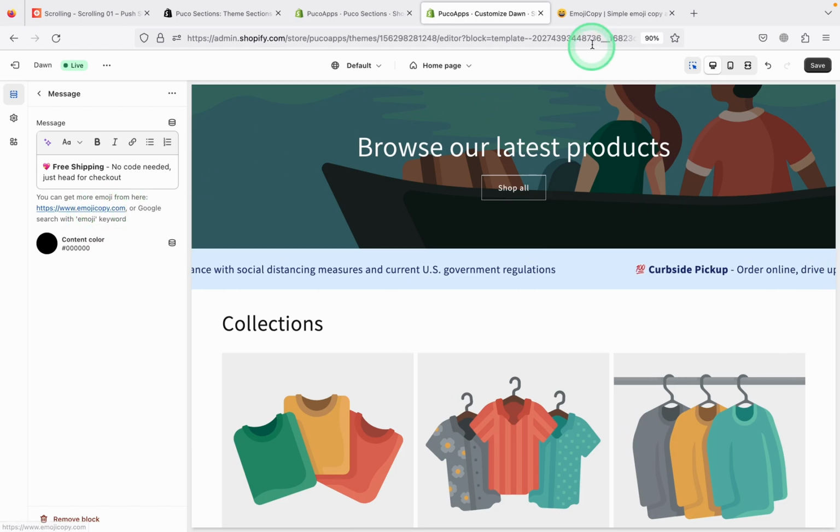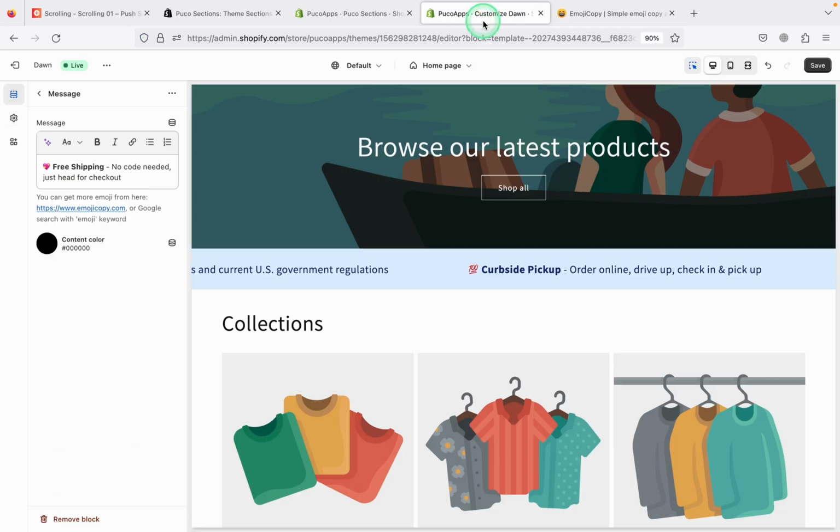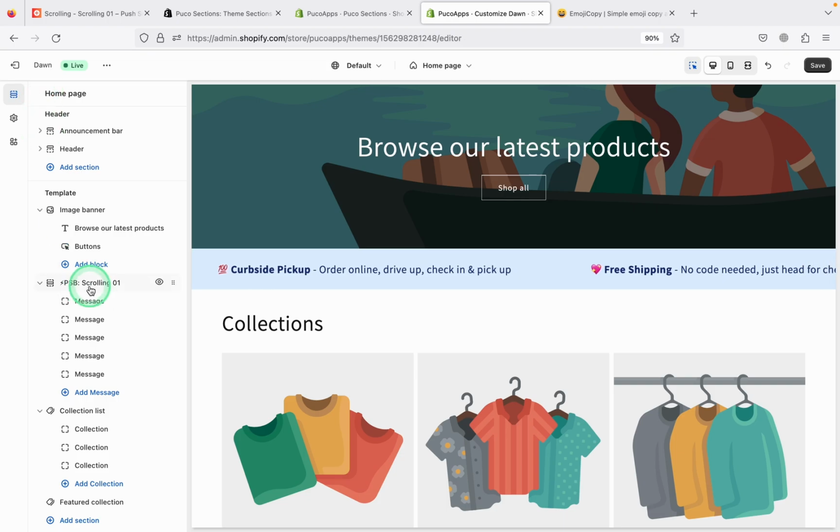You can also highlight the messages by adding some icons. Of course, you can copy this icon from anywhere. Here is a website that I suggest you can use it.